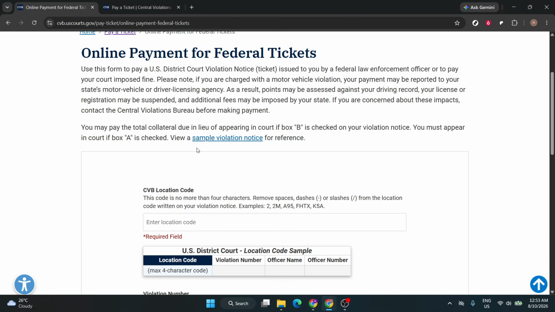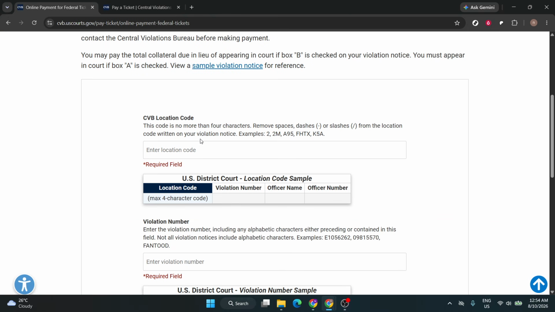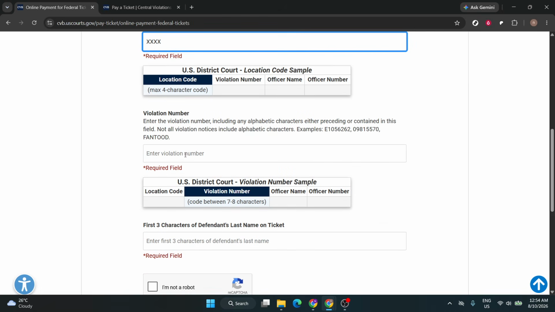On the payment page, you'll need to enter the CVB location code exactly as it appears on your violation notice. This code is no more than 4 characters long. If the printed code includes spaces, dashes, or slashes, make sure to remove them before entering it. The system is looking for a clean version of the code, so entering it correctly here is important to avoid errors.